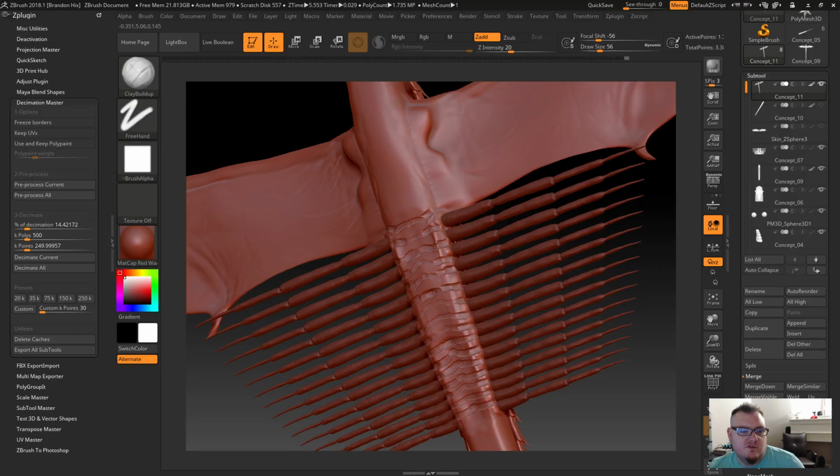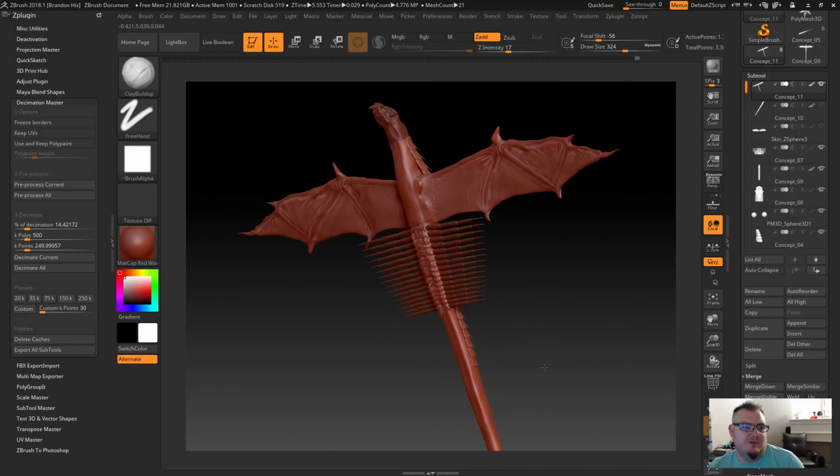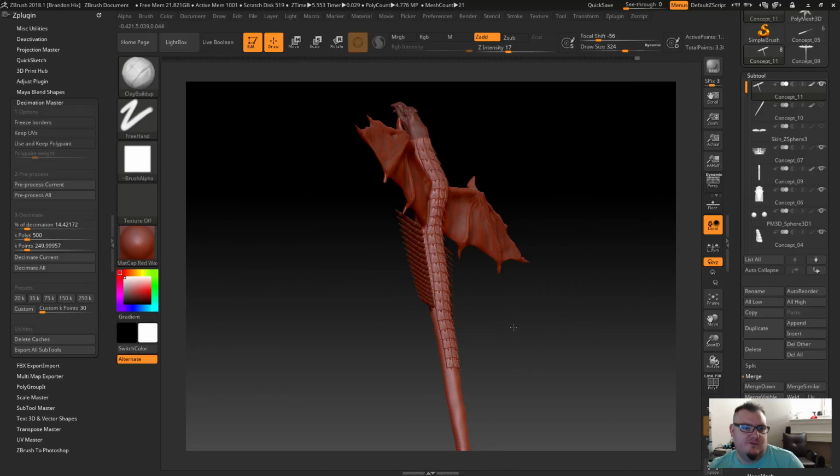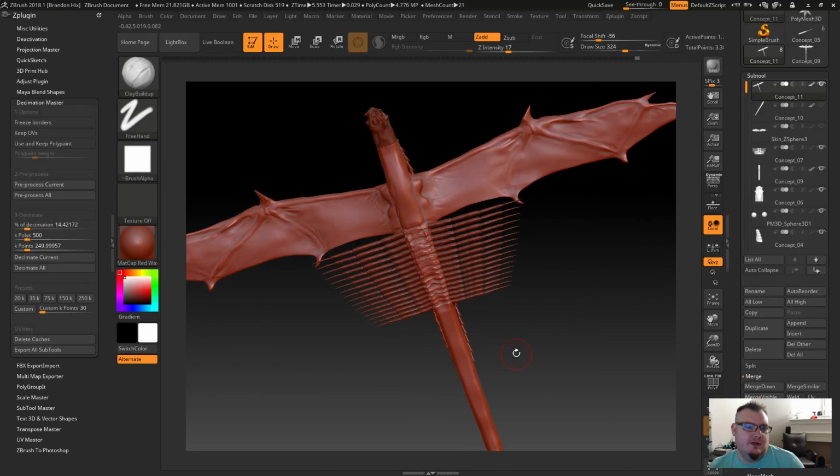And of course, these are getting a little bit closer together all the way back. So we'll pull our draw size up a little bit, turn our Z intensity down, and do that on the smooth. And then I'll go through and just really, really gently smooth back some of those edges. So you can see really this disgusting kind of sinewy thing going on here.